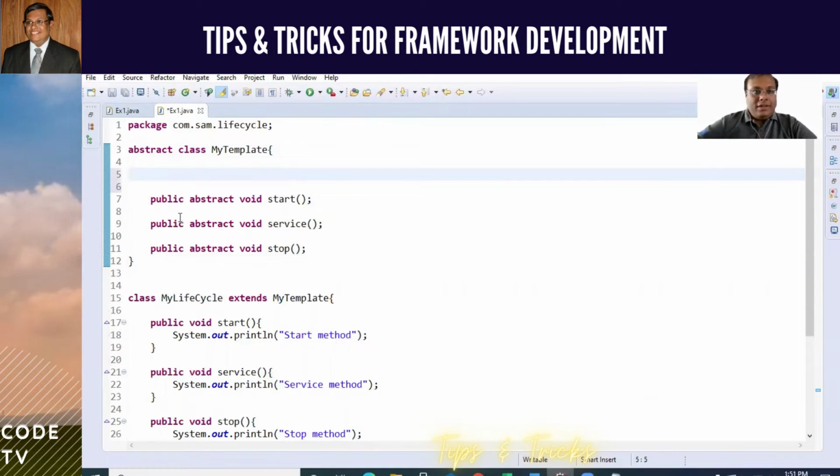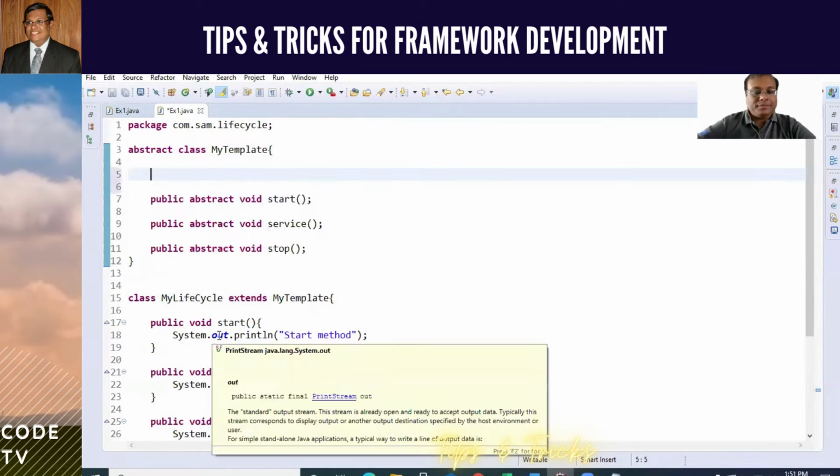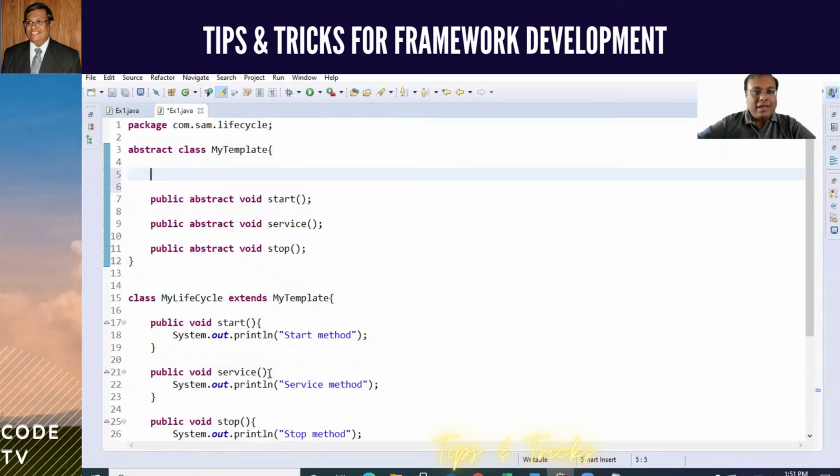Okay, I have created my template. Now I have extended my template in the class. Now, I have some set of methods, right? Like this. So how am I going to specify the order? That's another important thing. For that, you can do some small change.